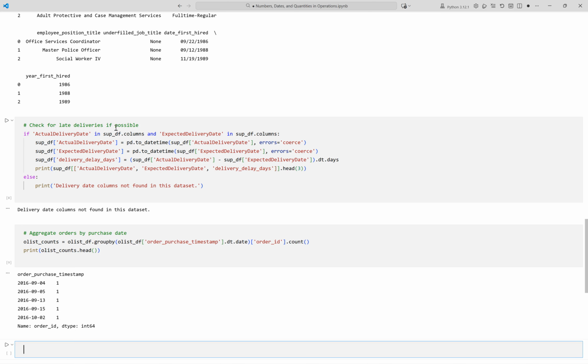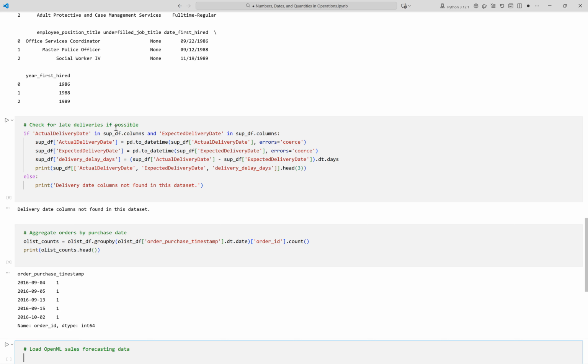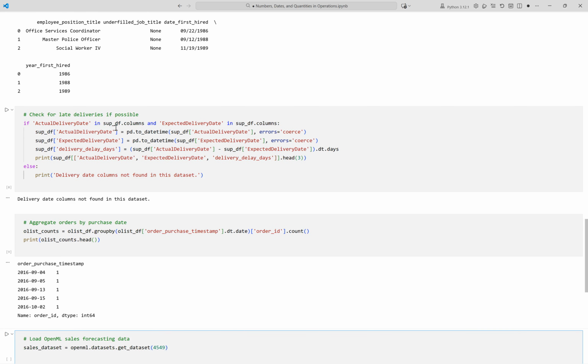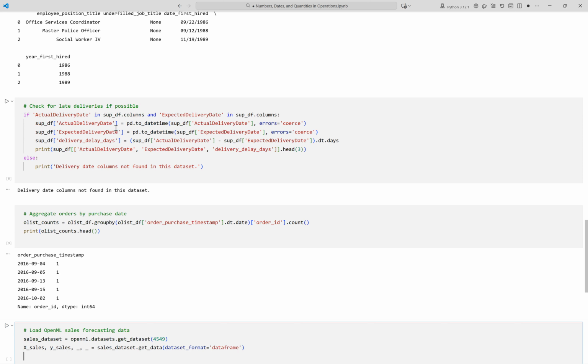Sales forecasting often depends on historical numbers, promotions, and calendar effects. We load a real sales forecasting dataset from OpenML. We combine all features and the target variable in one data frame. We preview the first 3 rows to look for numbers and dates related to operational flow.